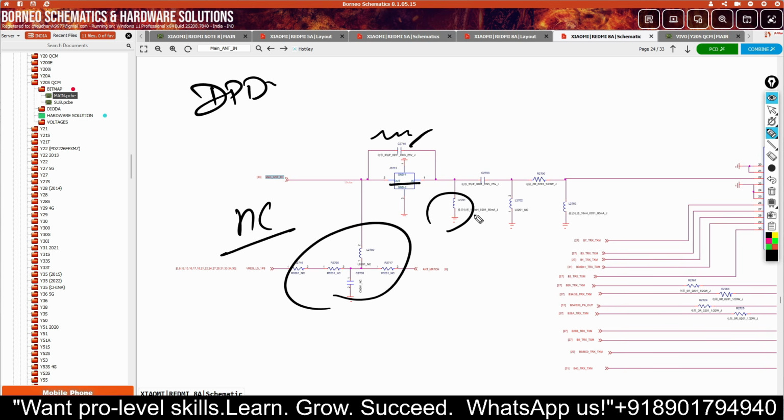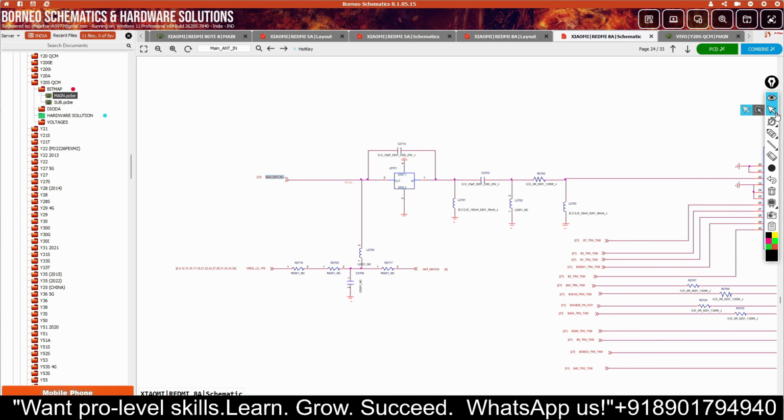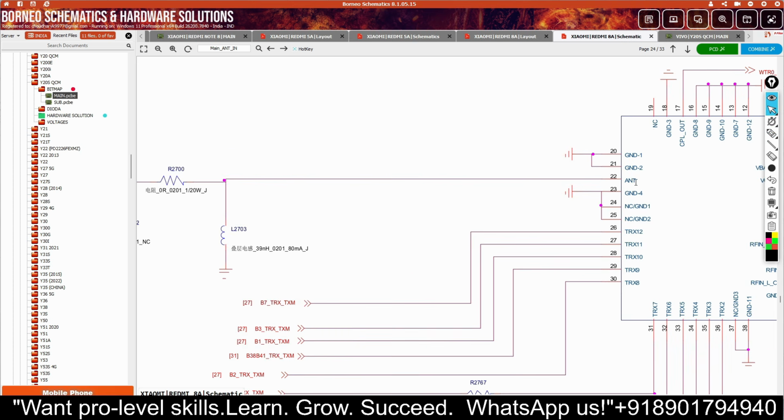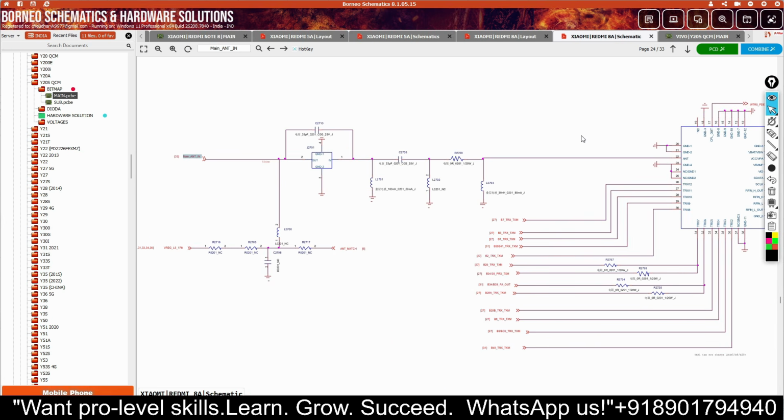Now after this there is a coil and a capacitor in series for the frequencies to pass and for noise filtration, then the resistance, and this line goes to pin number 22 antenna. Similar concept, right? A little change. Before, there was a DPDT switch, which diverts internally. Now it comes directly from the antenna.